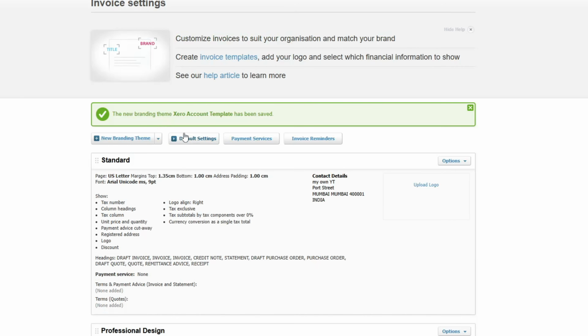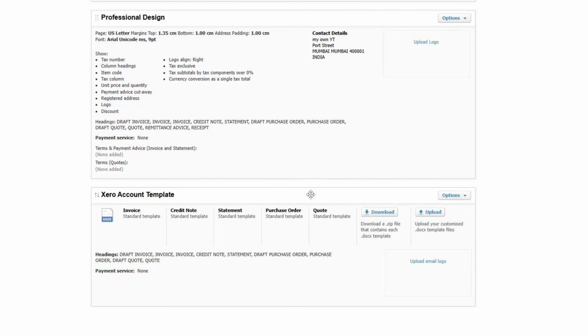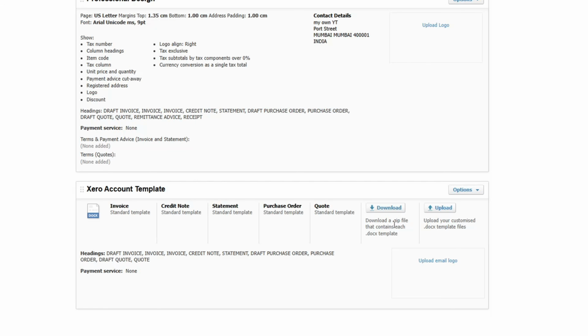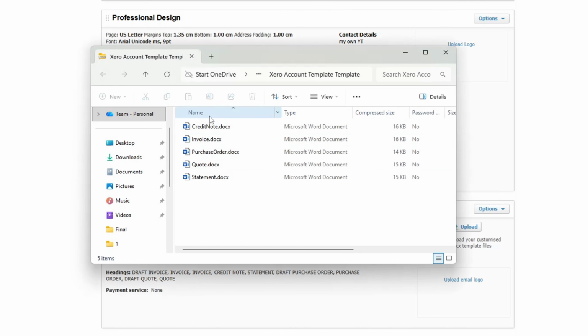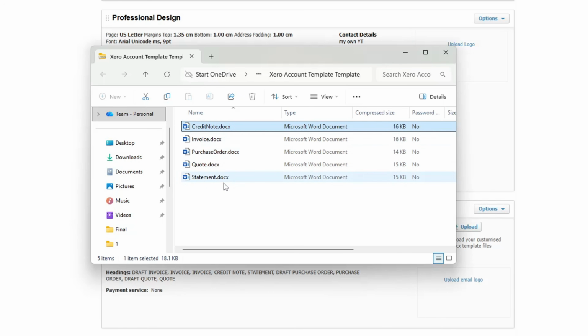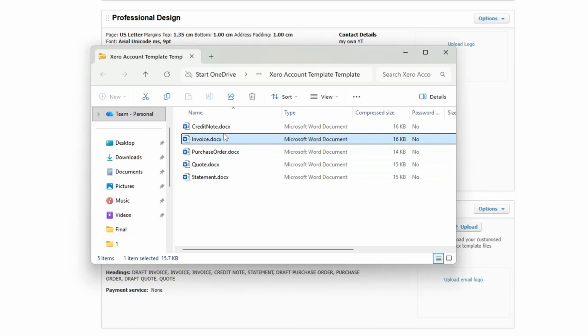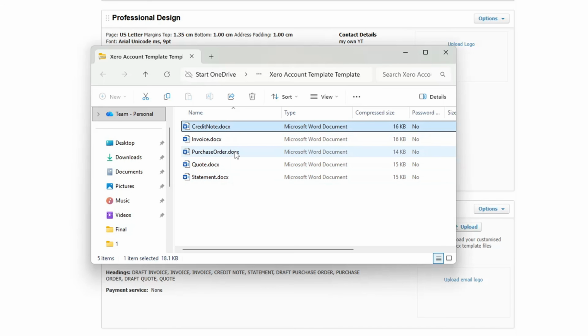Next to your new template, click Download. Xero will save a zip file to your computer that contains sample templates. These sample files are important because they give you a starting point for editing the layout correctly. Rather than building a template from scratch, you can open the sample in Microsoft Word and customize it while keeping the structure Xero expects. From there, you can customize the template in Word and then upload it back to Xero accounting software.